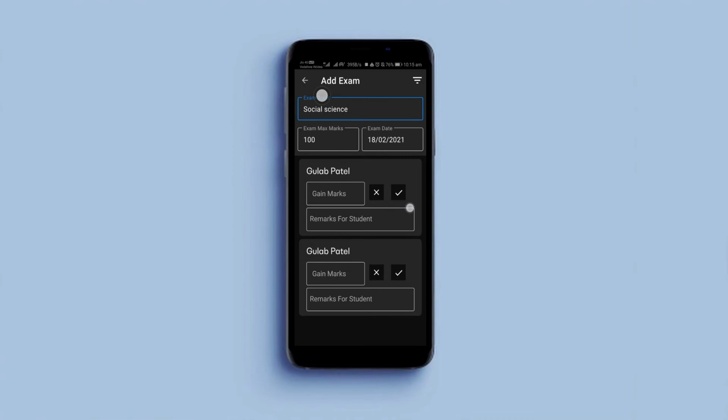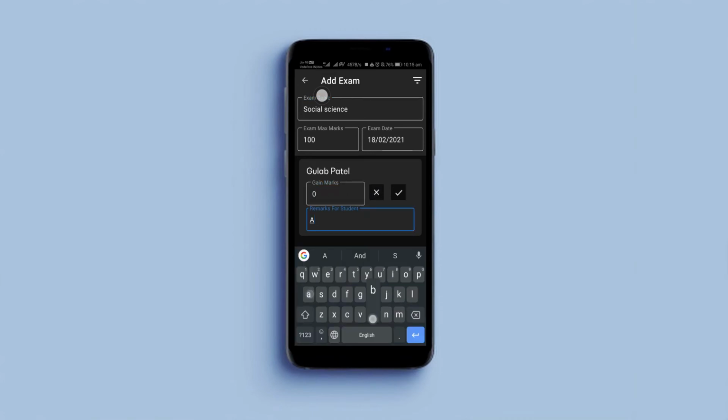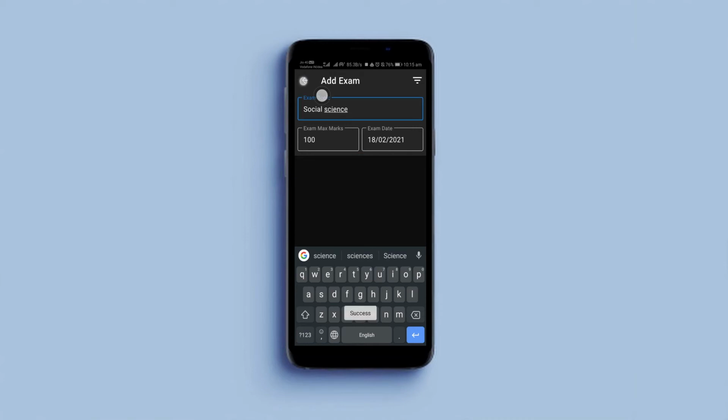If you don't want to add student marks or a student is absent, then click on the cross icon. But for best practice, add 0 marks and add absent in remarks. So this absent entry appears in the student side login. Enter data the same as I have explained to you.